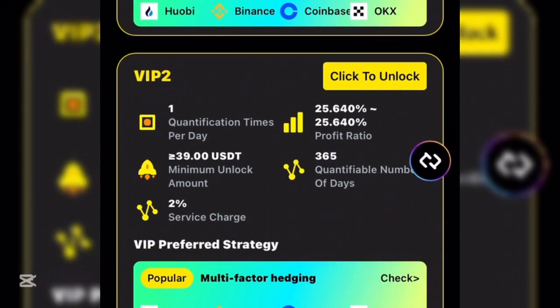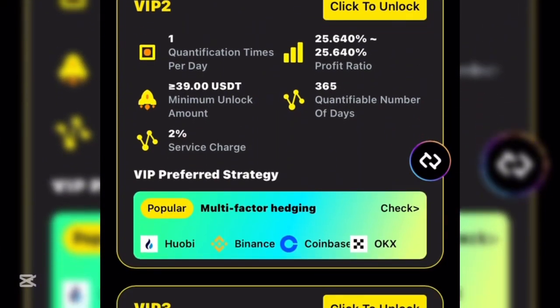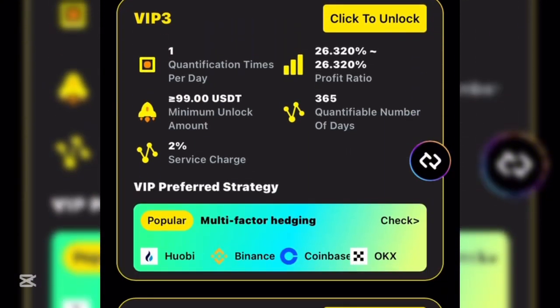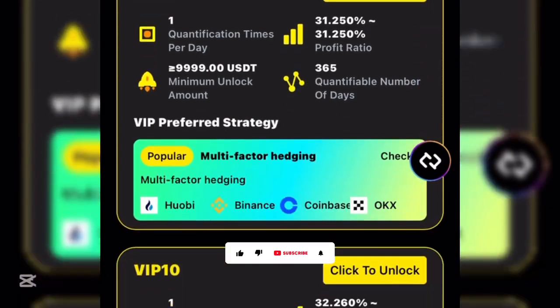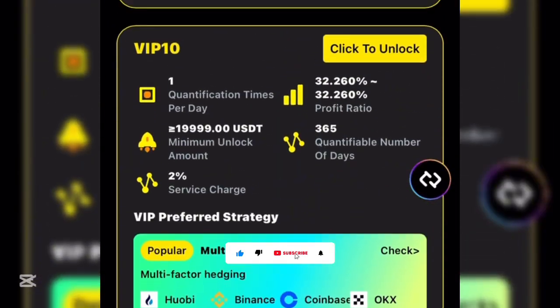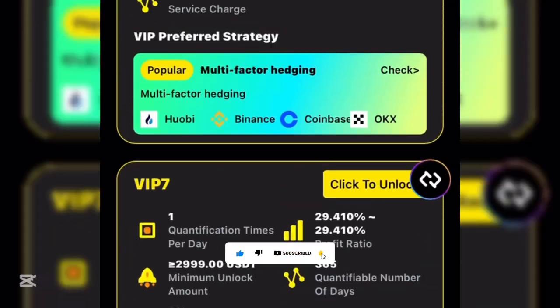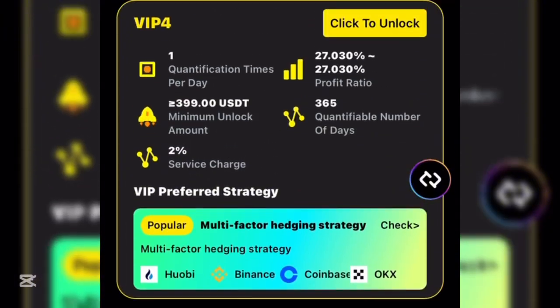Now when you come down to VIP2, you can actually see the amount you can use to unlock this and your daily rebates on this platform. Now they have the VIP1 down to several VIPs right here. I think the last VIP on this account is the VIP 10. Now you can actually go for what you can afford, as I just went for the VIP 1.